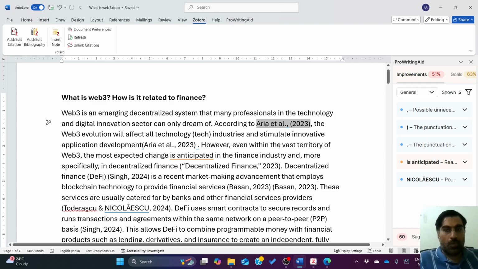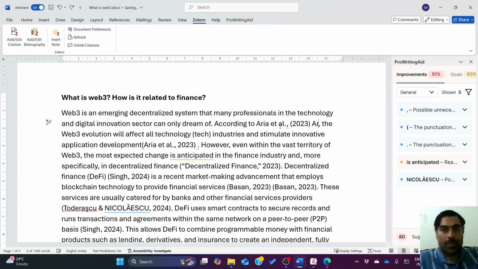Why is this not a recommended format? Because at the time of changing the format, this will become a number. So what is the recommendation to all the authors? Always use the citation at the end of the sentence in this format. If you have written "according to Arya et al.", don't convert this into a Zotero citation. Let it be your manual itself.